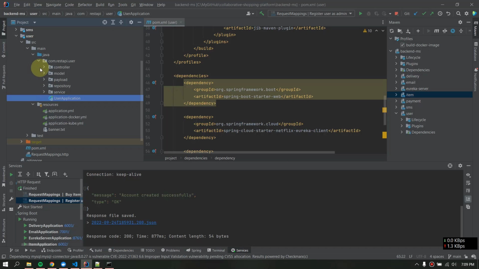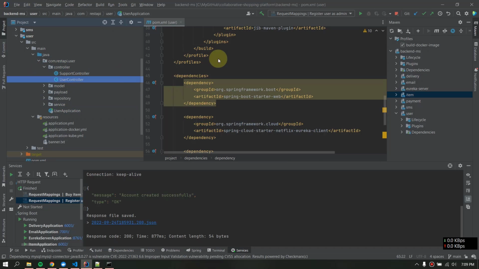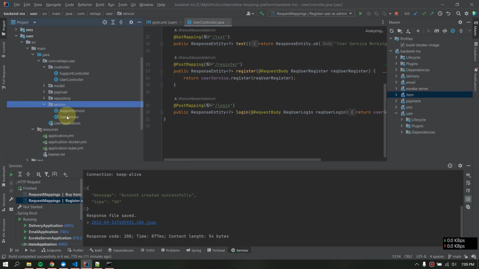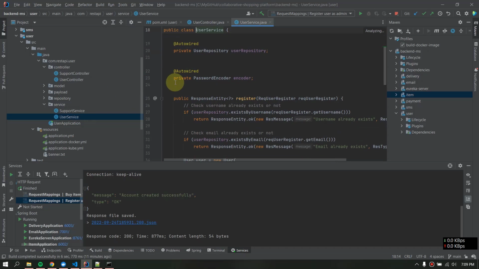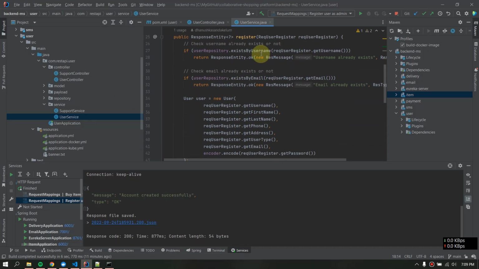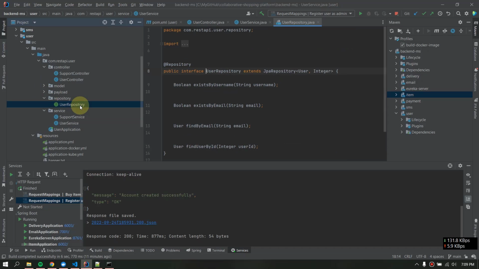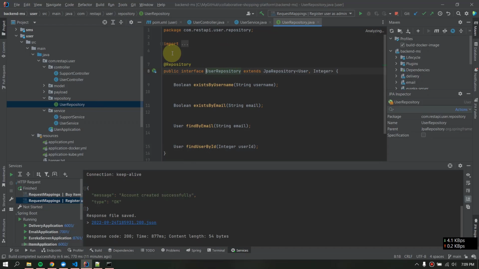The main Java packages are controllers, models, payload, repository, REST, and service. If I move to the controller, the user controller defines the corresponding REST APIs, and this controller will talk to the service layer. The service layer specifies what needs to be done internally, and it calls the repository, which is the database, implemented using Hibernate ORM. So this database can be replaced by any sort of database like MySQL, PostgreSQL, or anything like that.